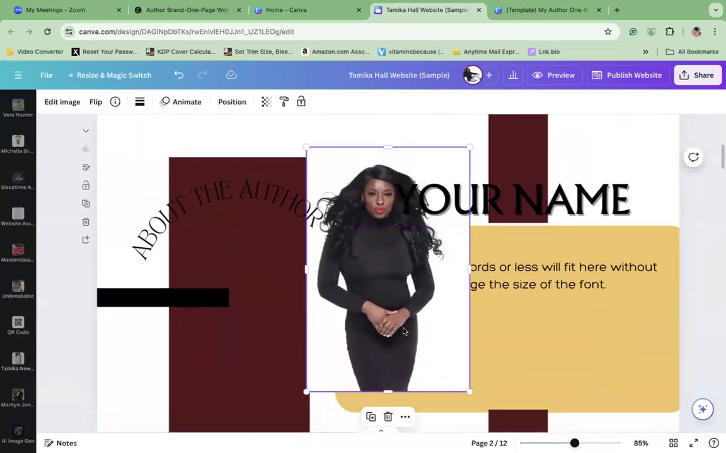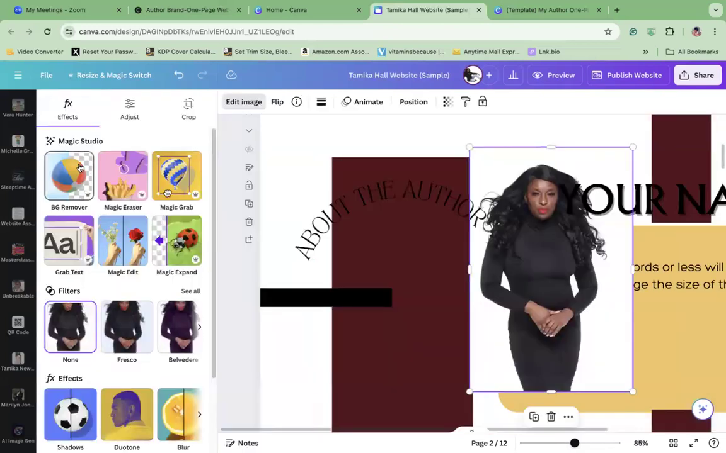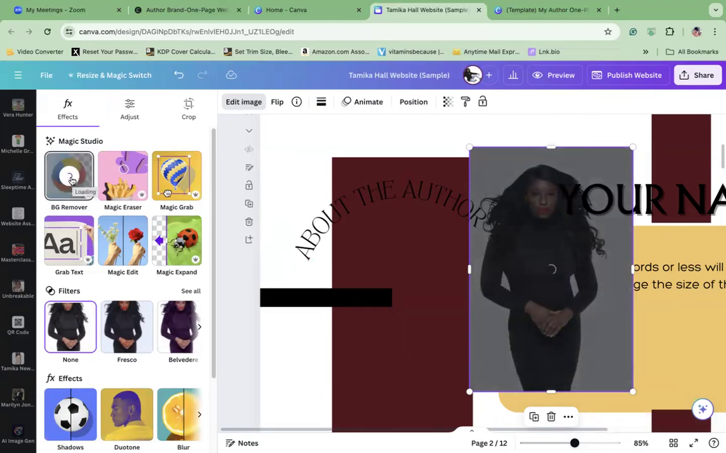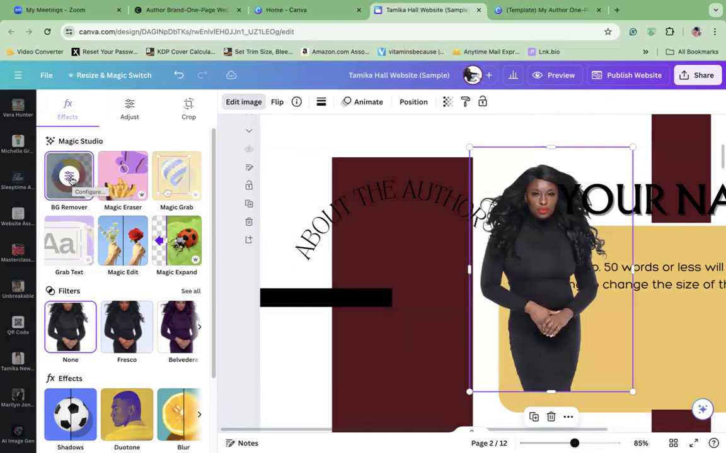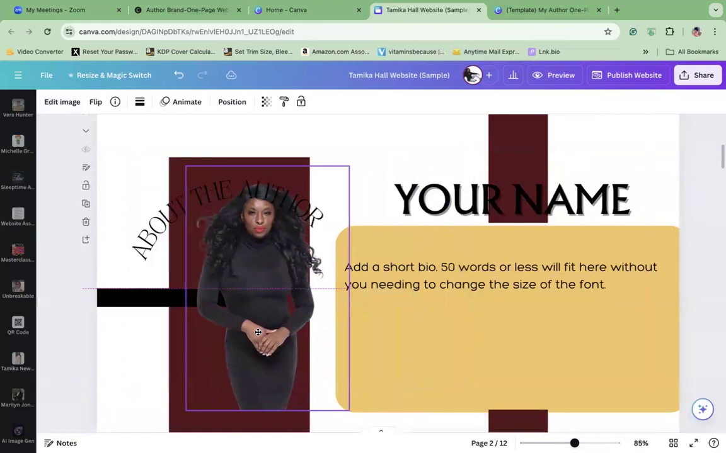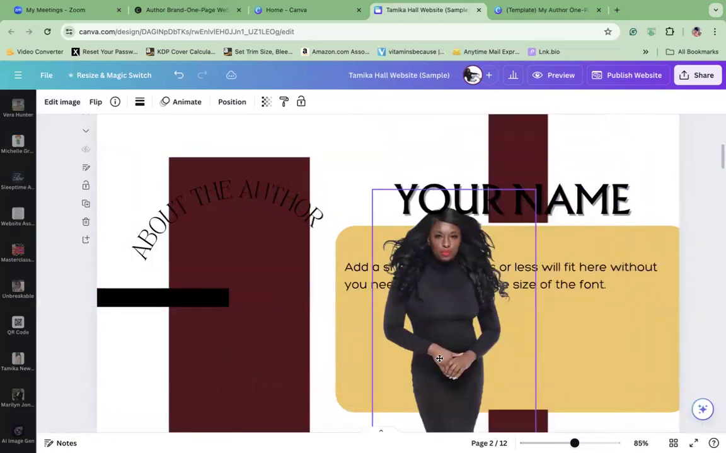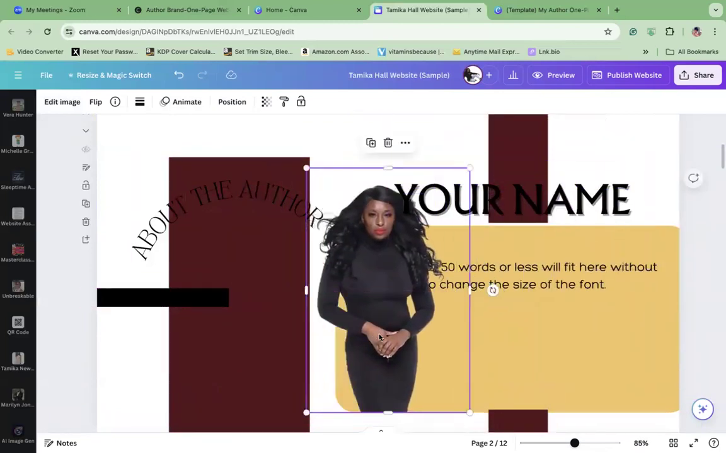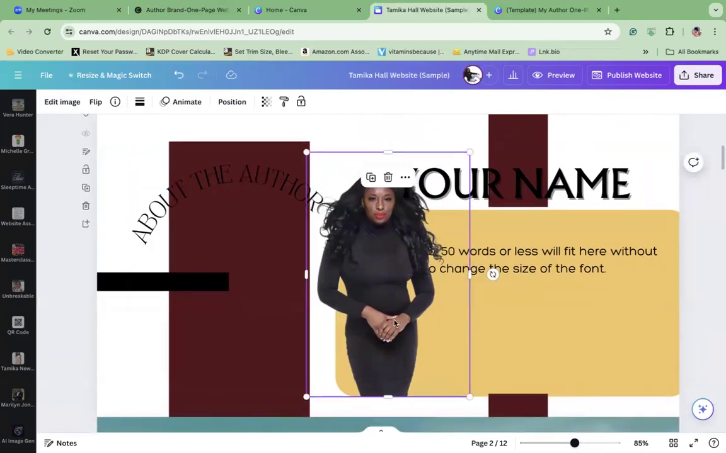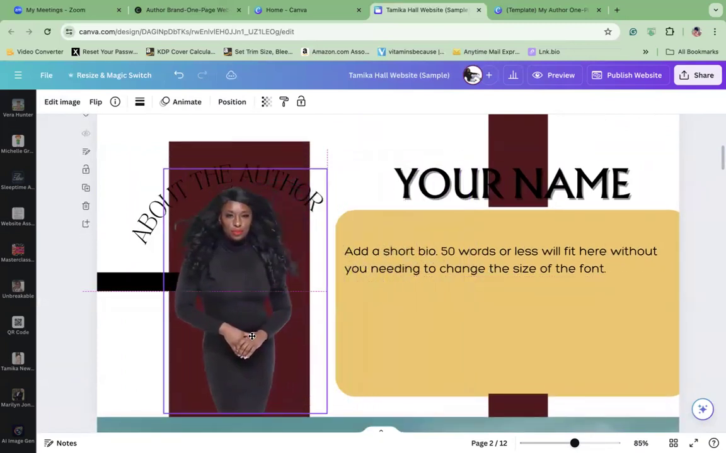No worries. All you have to do is click on your image. Where it says edit image, you're going to go up to the top left and click edit image. And then here, you'll see BG remover. This is the background remover. It's going to take out everything that is around you. If you have a nice, clean, professional photo, this typically will be easy for you. And as you can see now, I can put this anywhere and that background is not there. So from there, I'm just going to drag my picture over here.